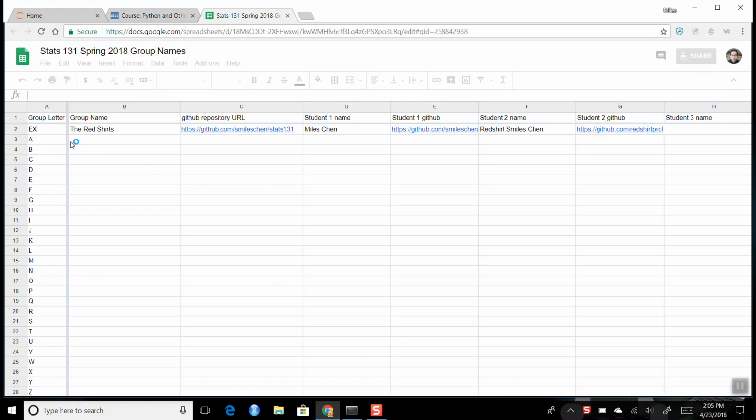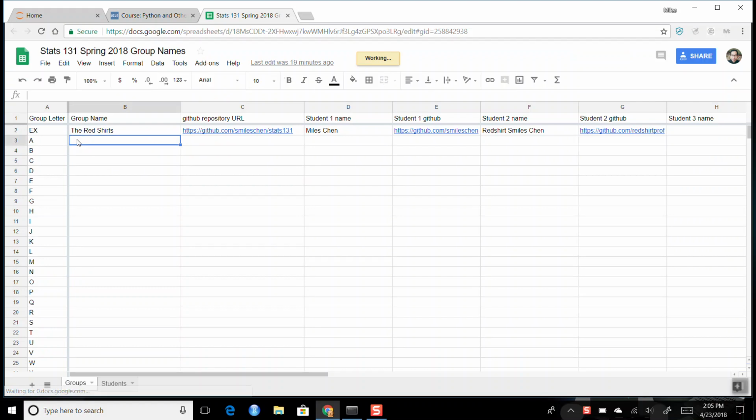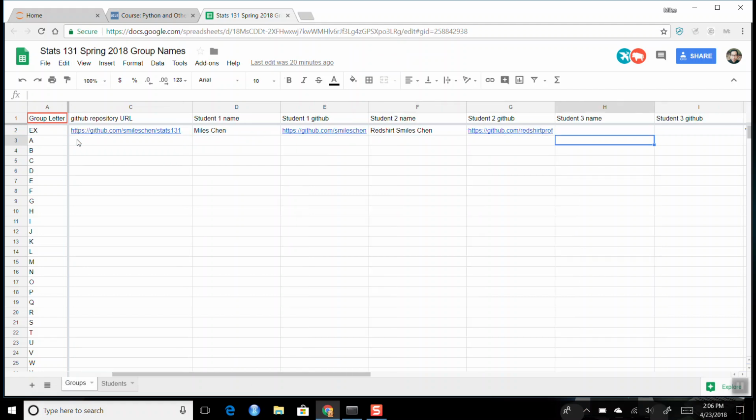And what you will do is, this is just an example row, okay? You will put your group name, and then put in the GitHub repo URL, okay? Because all of your group activity and work will be done via GitHub. You're not going to submit things to me. I'll click on your GitHub link, and then you'll put the student's name, and each student needs to have a GitHub account, all right? And that will be here.